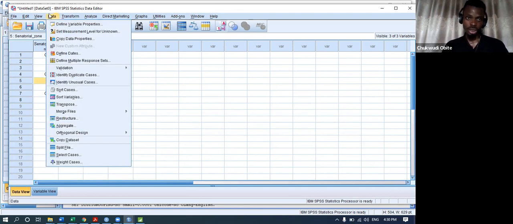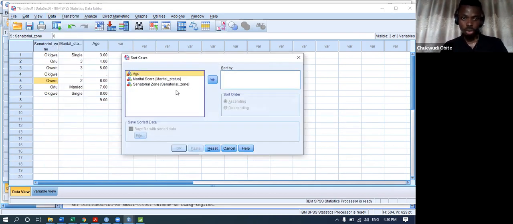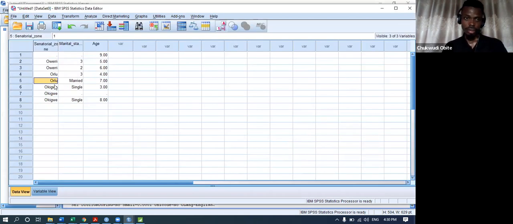So I'll go to Data, then I'll go to Sort Cases. What I want to sort is senatorial zone. It will ask you whether ascending or descending. Then look at this place. It will also ask you, do you want it to be on a new sheet, or do you want it to replace this existing sheet? I don't want a new sheet. I want it to be on the existing sheet, so I will not tick this. Are you seeing that it has sorted this?